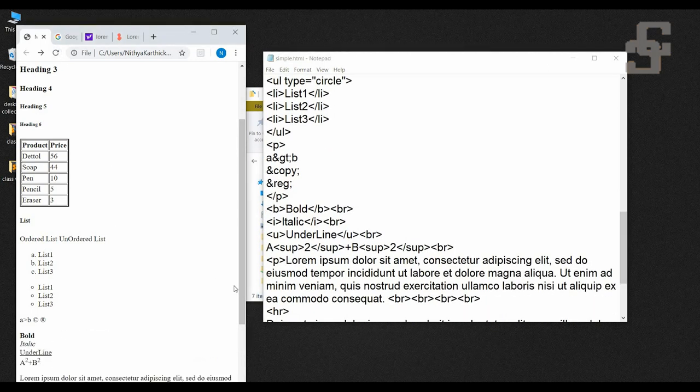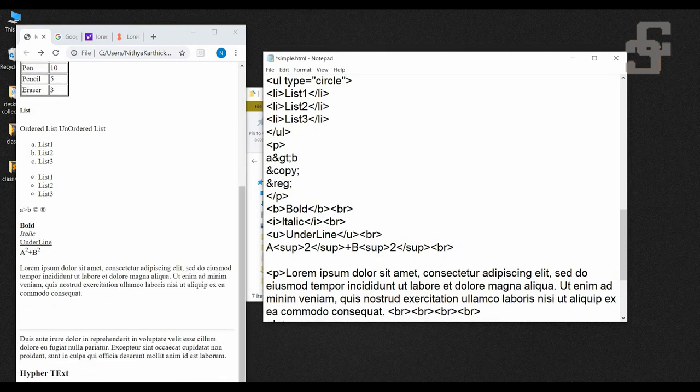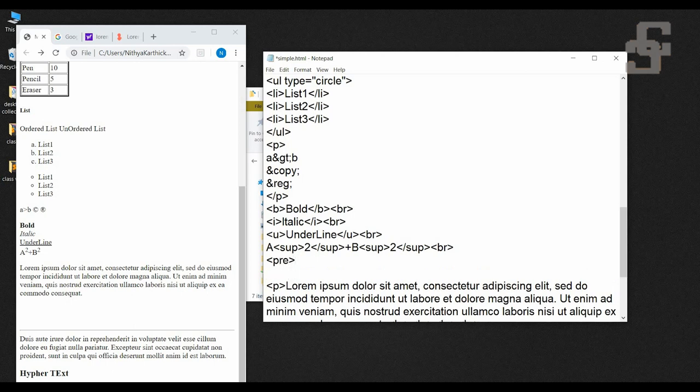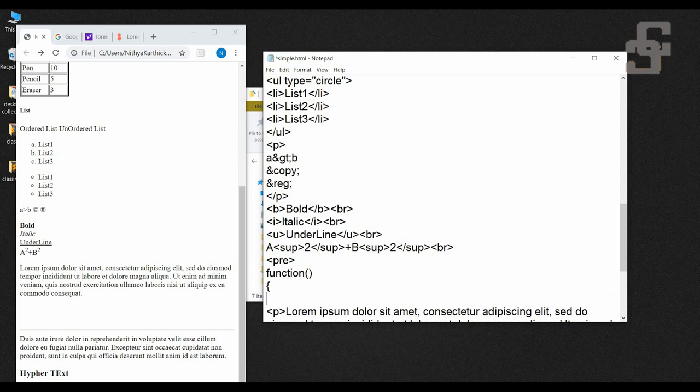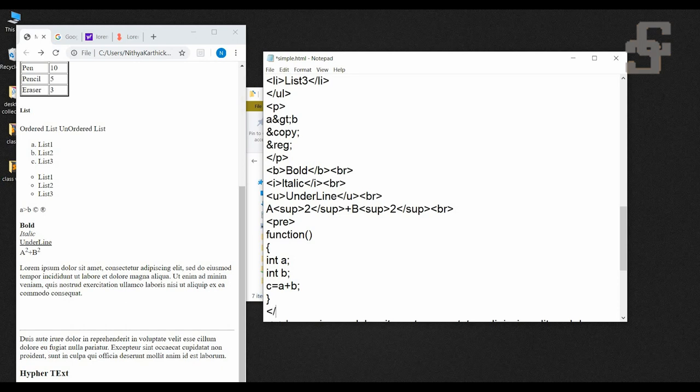If you want to write code, for that purpose you don't want to give B or like that. You can give pre. I'm just giving a function, open and close. Int A, int B, C equal to A plus B. Okay, just closing this pre tag.